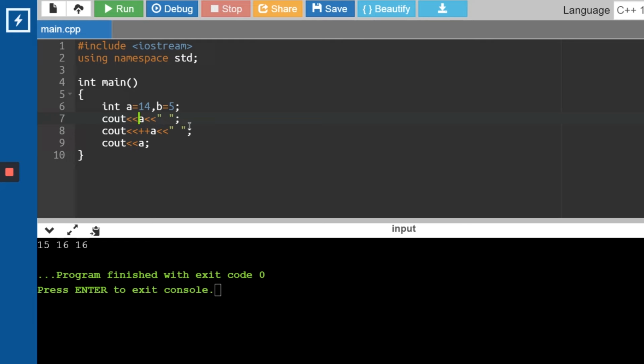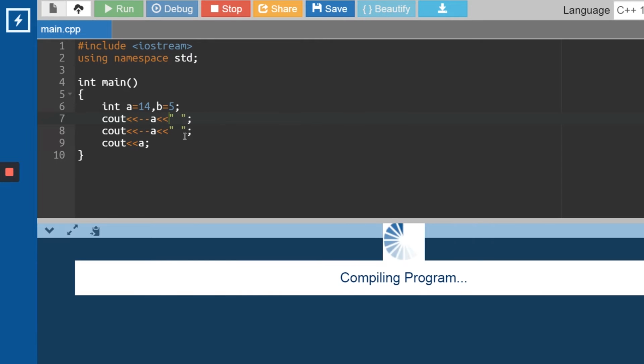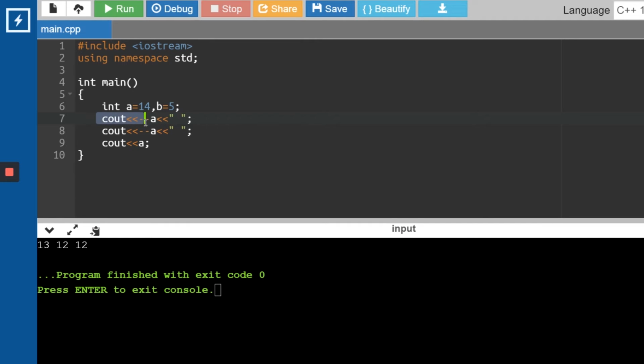Similarly, you have got pre-decrement and post-decrement. It just works like the increment operation. So first I'm decrementing the value over here. So 14 is decremented to 13. That is being printed. Next, 13 is furthermore decremented to 12. That is being printed. And the last value of a, that was 12, is being printed in the third cout statement.